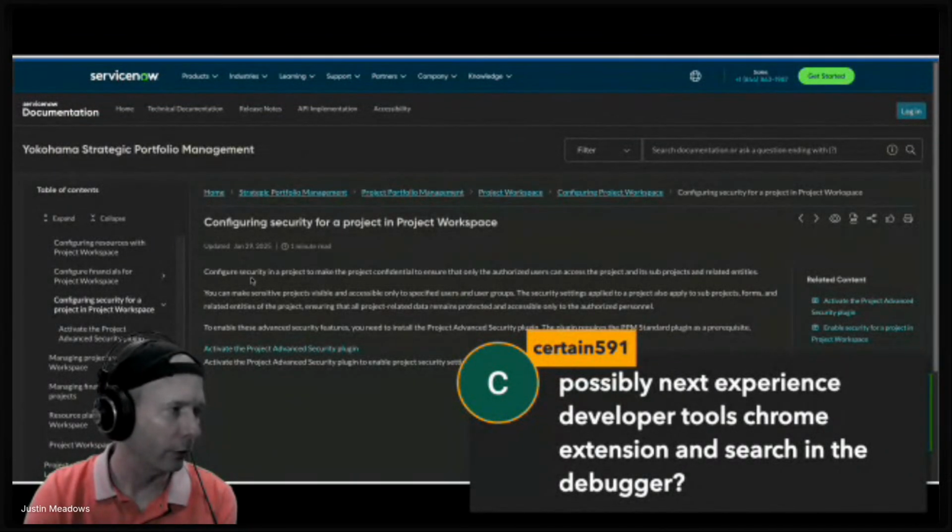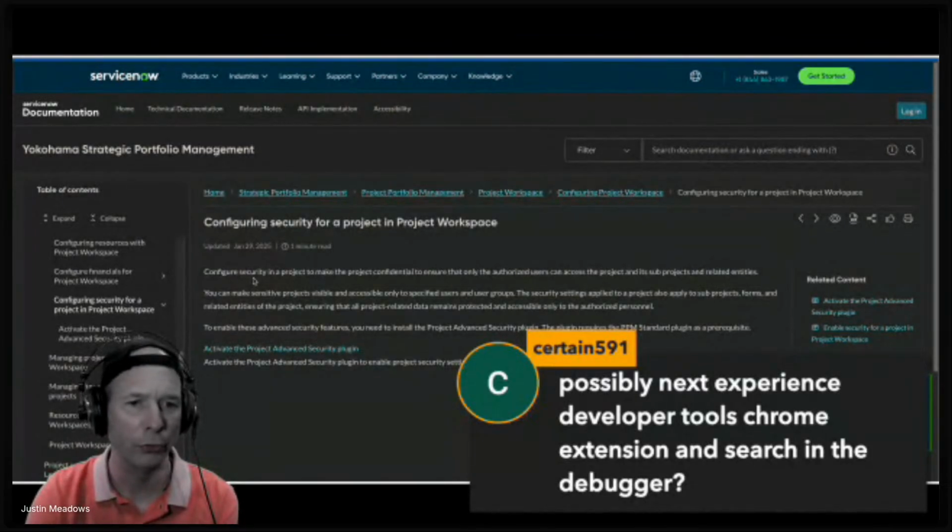Possibly next, experience developer tools, Chrome extension, and search in the debugger. Yeah, I could definitely do that. I haven't actually downloaded that yet. I saw they put posts on it.